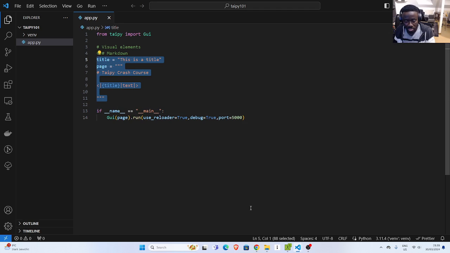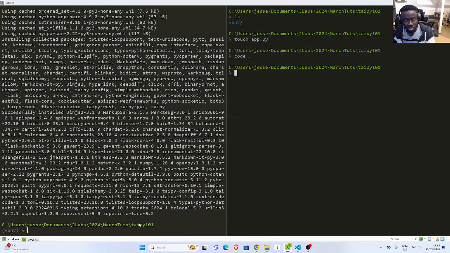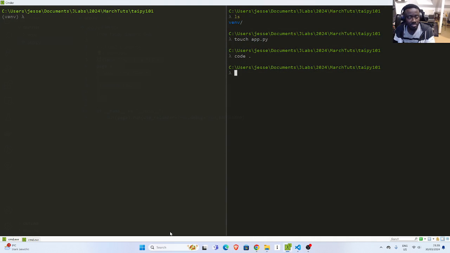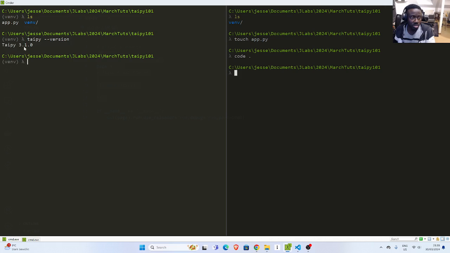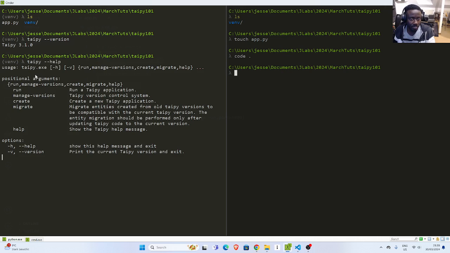Very simple. So let's go back. Now it has finished, so I can come back again to my location here, and then this is where it is. If I go with Taipy version, this is the current version that we are working on, version 3.1, right? I can see how to use it. If I go with help, I can see the various ways we can use Taipy. We can just run it with this option here, run. There is create, migrate, and there are several things there. So let's go with Taipy run, and then the name of the app.